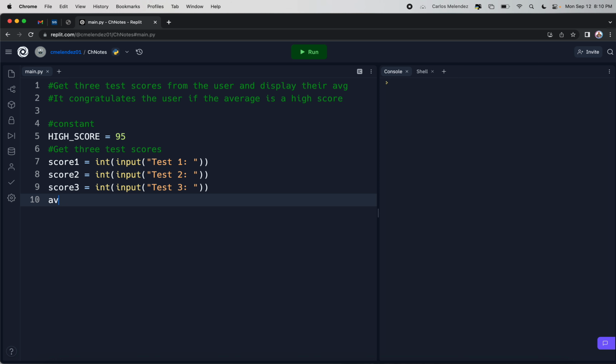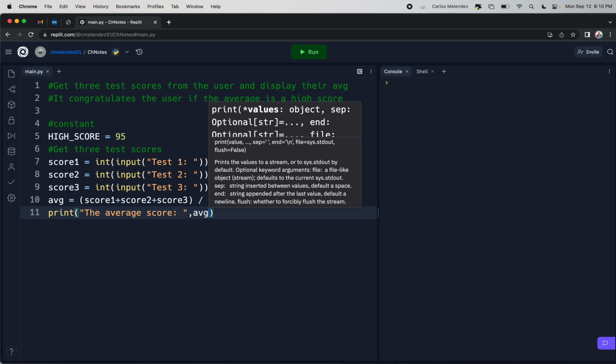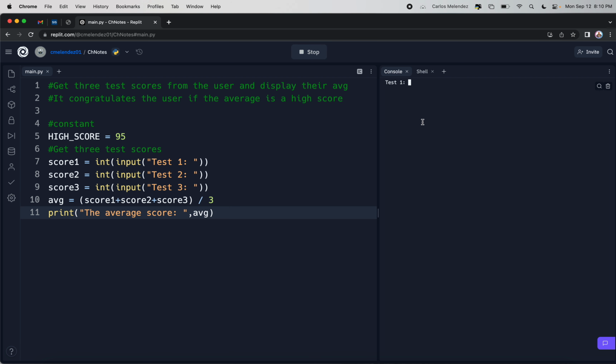And now I want the average. So I'm going to say average equals parentheses score 1 plus score 2 plus score 3. The reason why I put them in parentheses is so it would add all of those first and then divide by 3, because remember PEMDAS. So it uses that. Now, here I'm going to print the average score, and I'm going to say average. So right now it works just like how it used to. So if I get a 90, 95, 100, the average score is a 95.